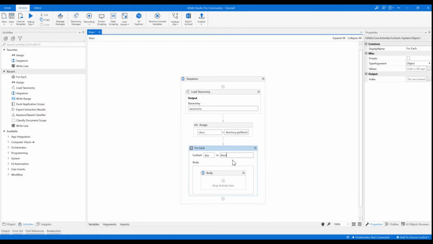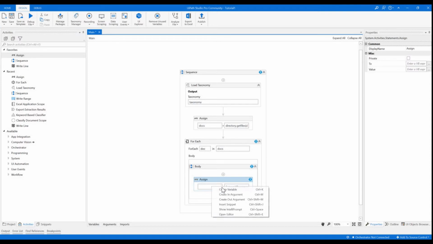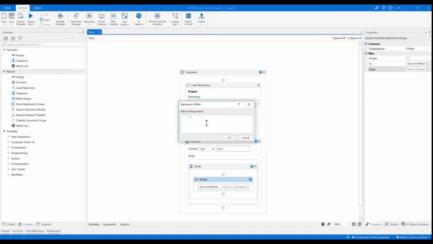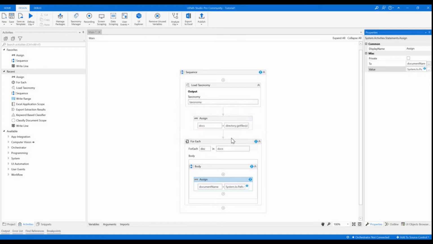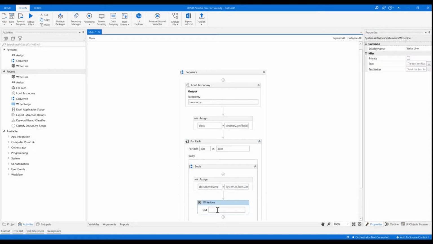we'll then drop in another assign activity here into the body. Create a new variable called document name. Okay. Now we'll just drop in a write line activity, again just to help us monitor our progress as we go along.